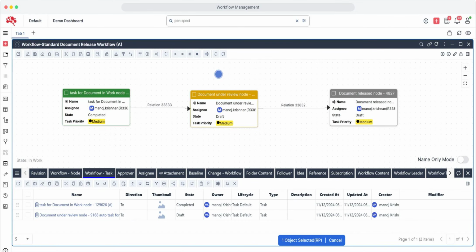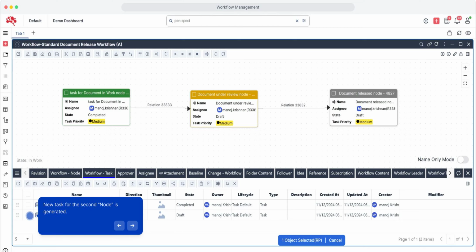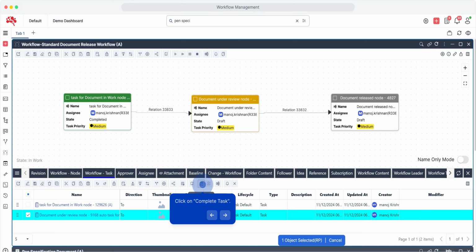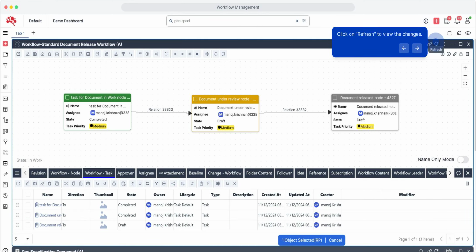The first node is completed, and a new task for the second node is generated in the Workflow Task tab. New task for the second node is generated. Select the task. Click on Complete Task. Click on Refresh to view the changes.